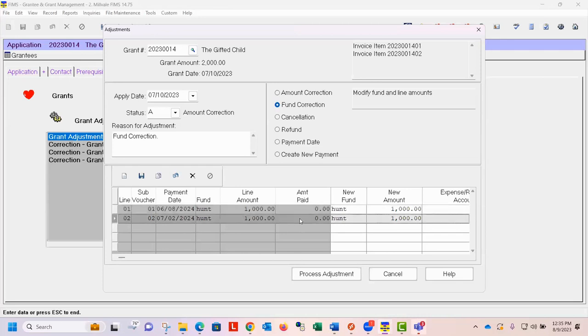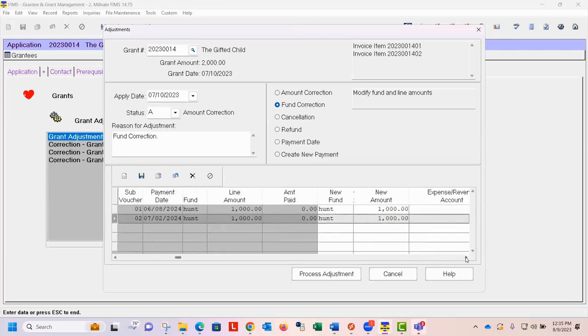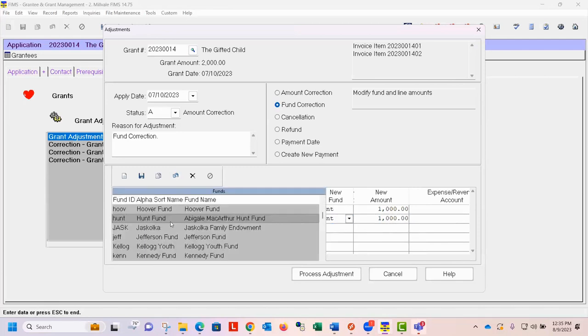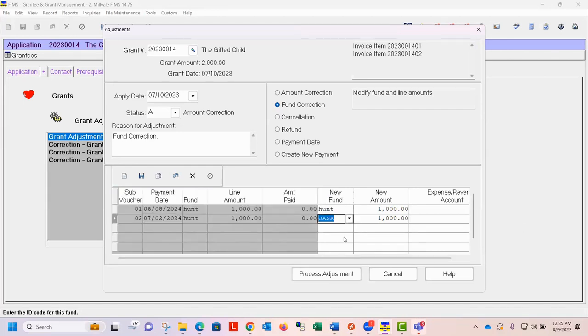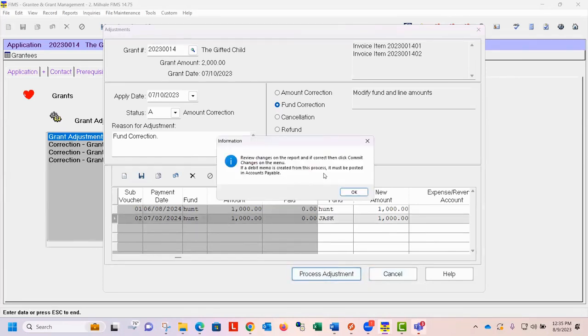And 02. So we're going to go into line item 02 and we're going to change this new to my fund. So we're going to say that this is going to be paid from my fund instead. And we're going to make that change and save it. So now I'm going to click on process adjustment.